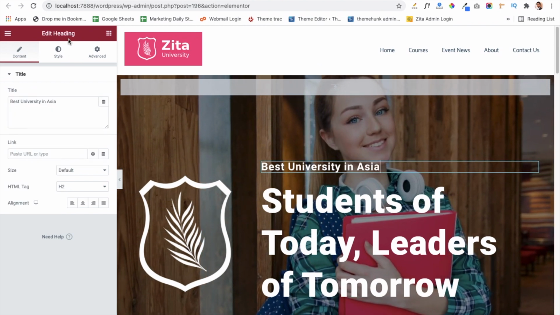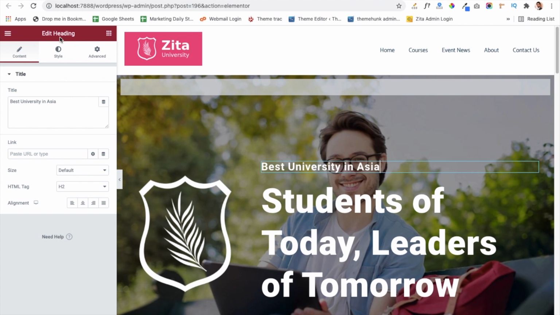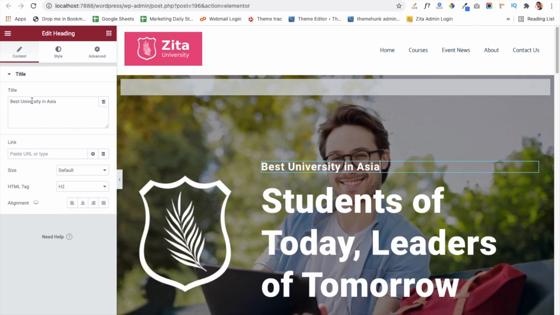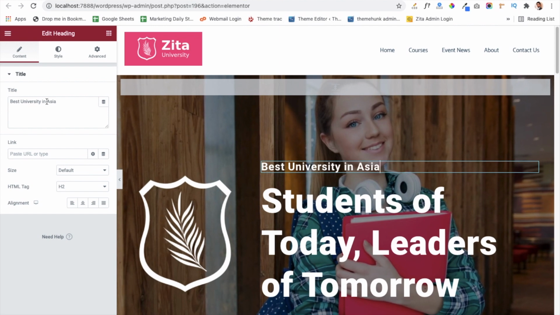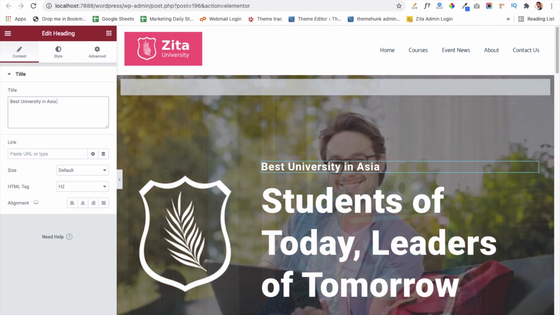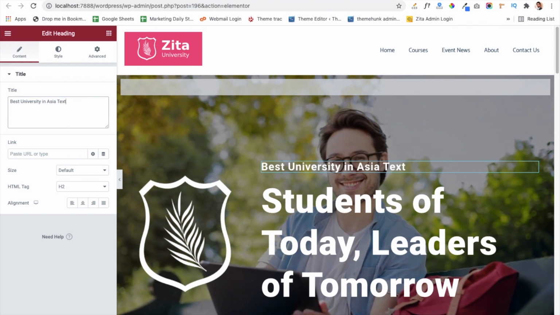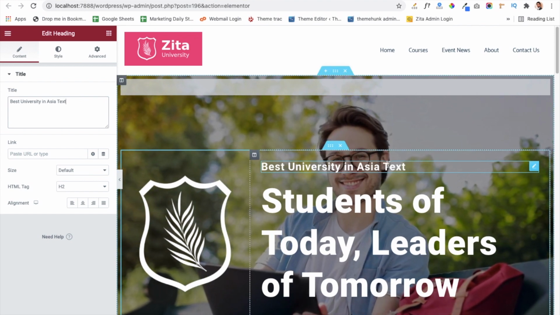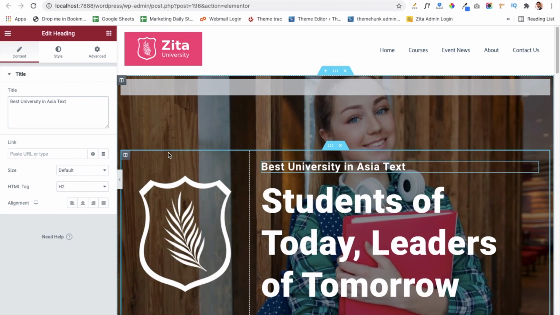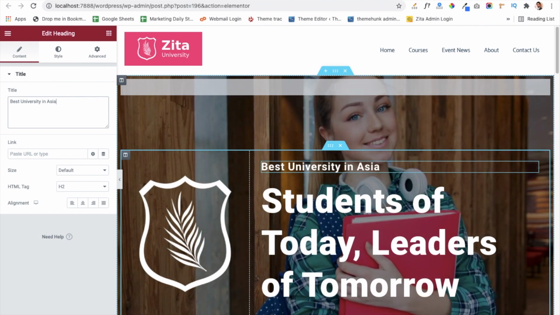it will open an editor of a heading module. You can see this is the heading module which we have used to add this content. This is the best university in Asia. You can also write some more text. Suppose this is the text and you can see this is the real-time editor. You can check the result in real time, so you can manage your content from here.